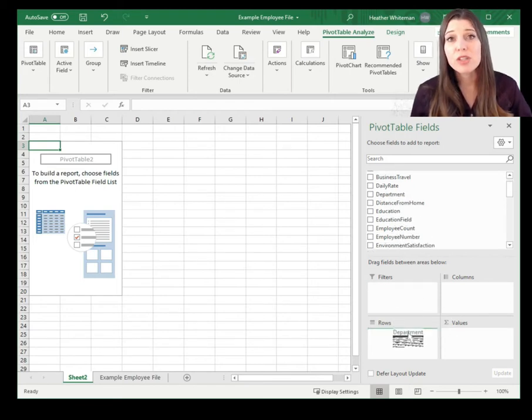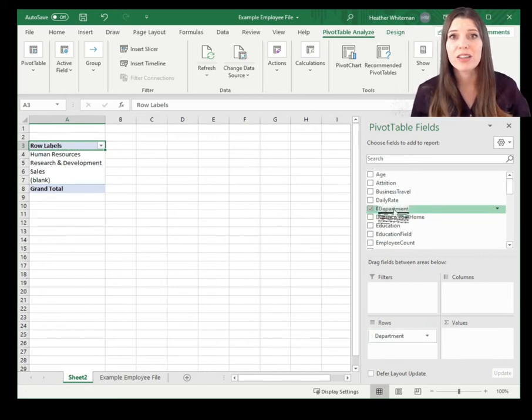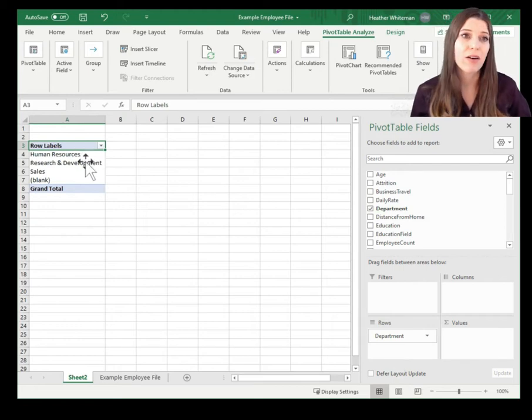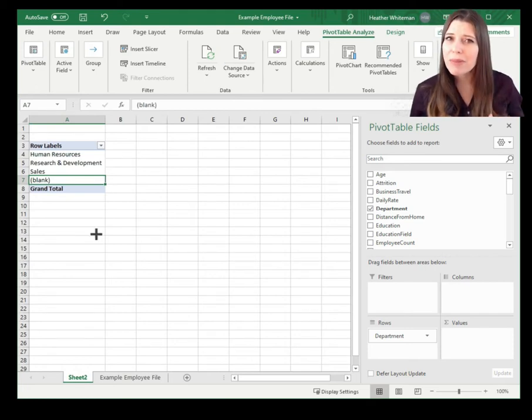Now, usually, if you're wanting to create a table with a different set of information, you want to use the rows and/or columns. I'm going to start with rows. So what happened is I took the department and I put it into rows. And now I can see that there are 3 departments: human resources, research and development, sales. And this is its way of saying, hey, there's some blanks in there. Now that might mean blank data, but that also could just mean extra rows at the bottom of your file.